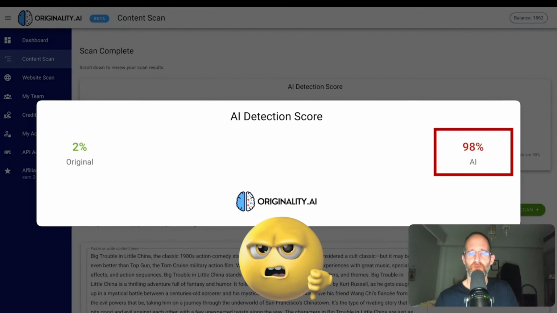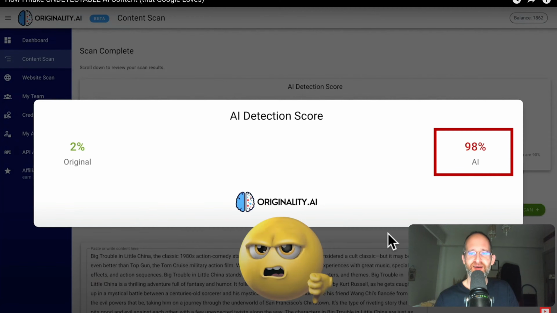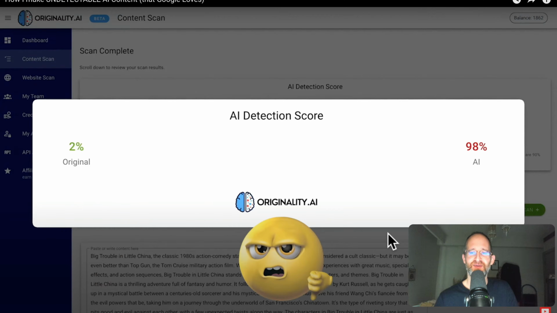Originality says there's a 98% chance of being AI content. Look at that. It nailed it. How did it know that that was AI? I'm really interested in that. Good for you, Originality.